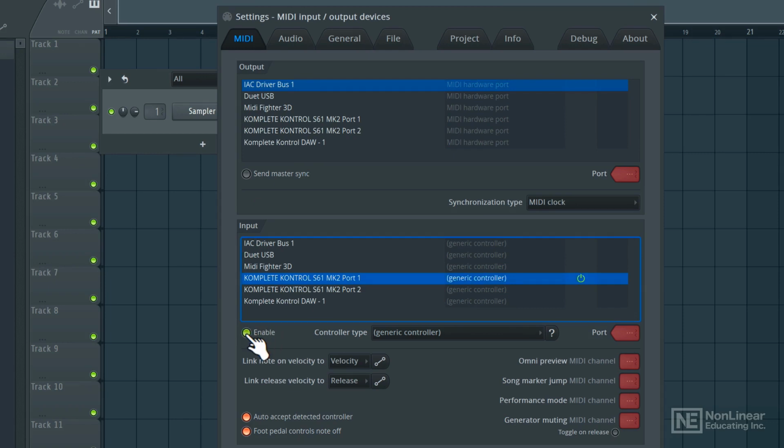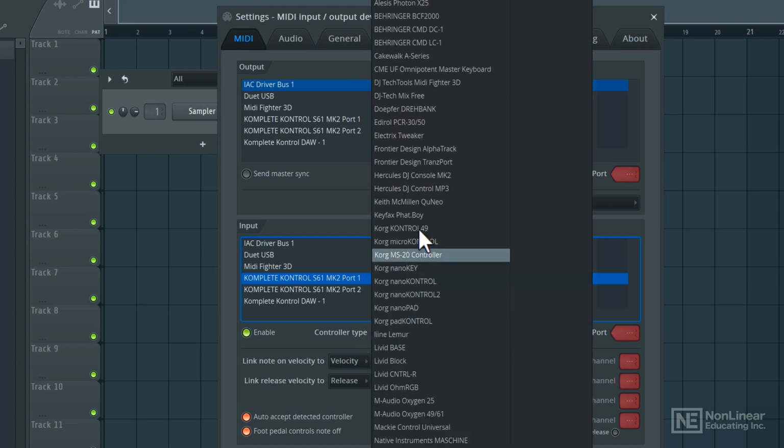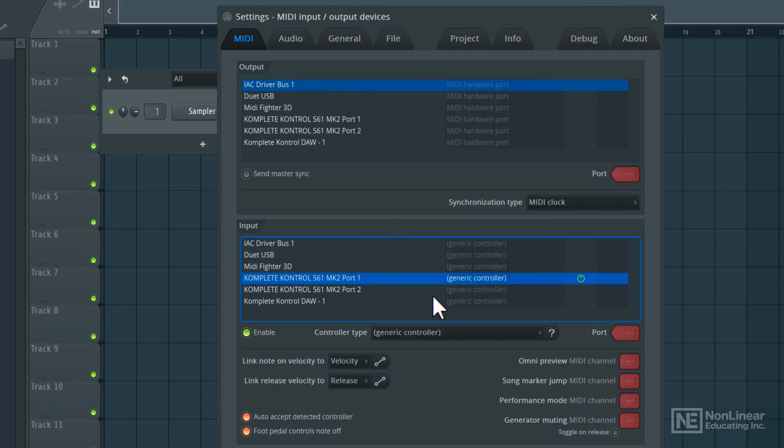So now I can just click Enable. You can see this power icon over here. So now we know it's enabled. Now you can choose a controller type here, that is, if you find your controller here. Unfortunately, the complete control is not available. But it doesn't matter. I'm going to just leave it at generic controller. It's still going to work perfectly fine. We just won't get any advanced functionality like transport control. And we'll have to set up MIDI mappings manually.